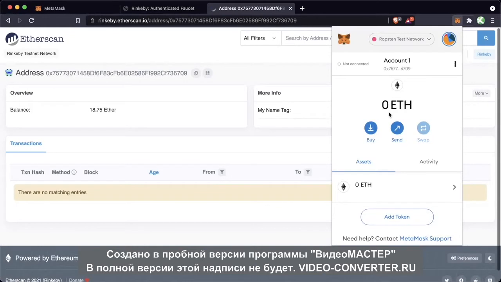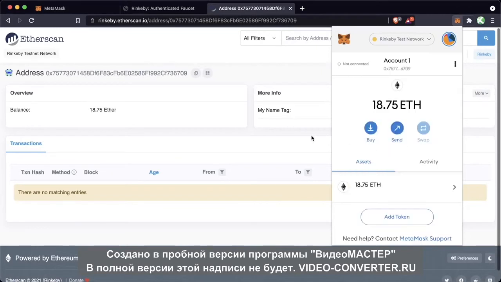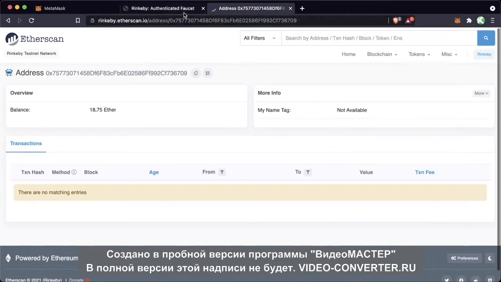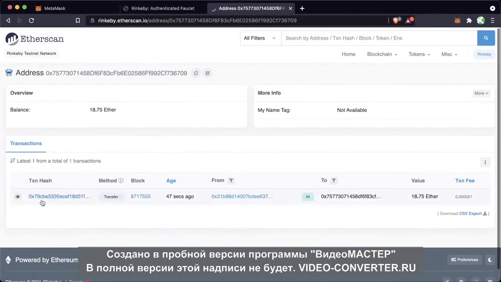If we look at Ropsten, we have nothing there. If we look at Rinkeby, we have 18.75, right? So these are very different networks. And we've just made our first transaction. We've been given 18.75 ETH. And if we refresh this page, we also see that this is our first transaction that was made. Some account sent us 18.75 Ether from this account to us.